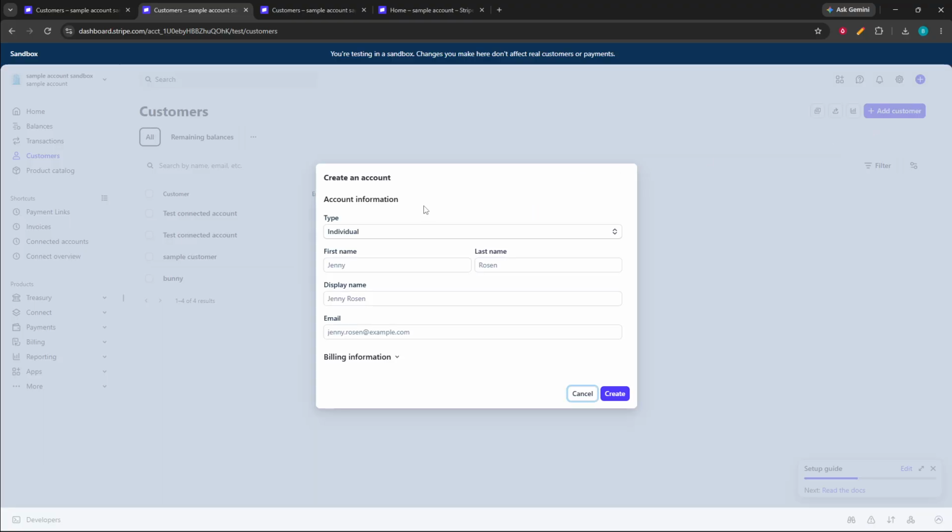You will first need to choose the type of customer. Stripe gives you several options, including individual, company, nonprofit, and government entity. Select the option that best matches the customer you are adding.